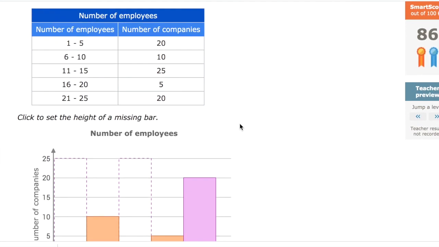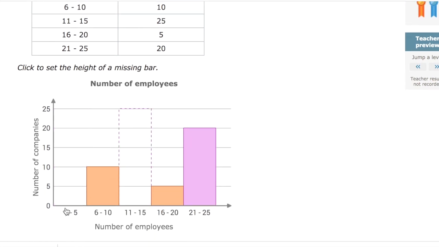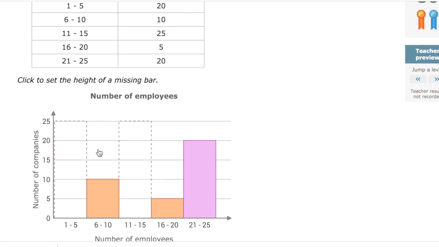Another tally chart, 2 bars that we have to fill in, the number of employees. You can see the ranges. This is how many companies have between 1 and 5, 20. You can see, let's fill in our data. Number of employees, 1 to 5, was 20. Number of employees, 11 to 15, is 25.